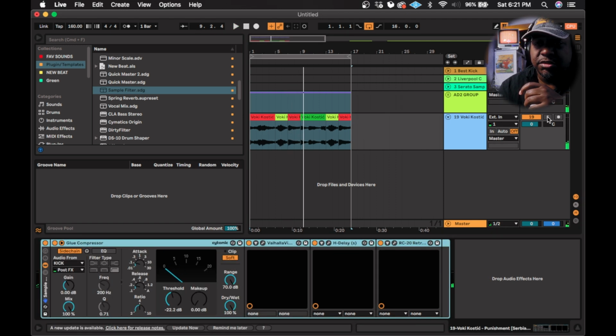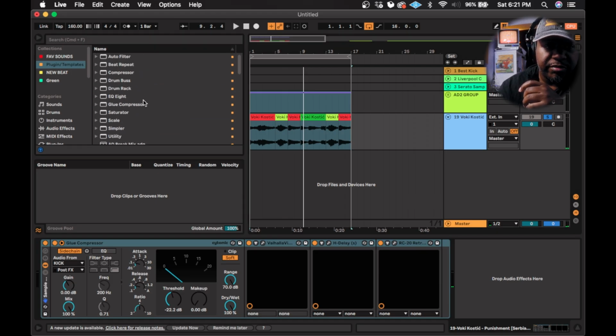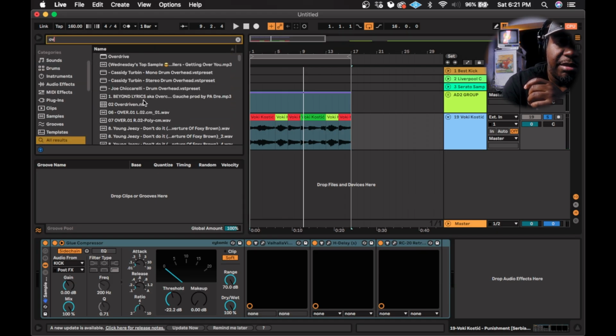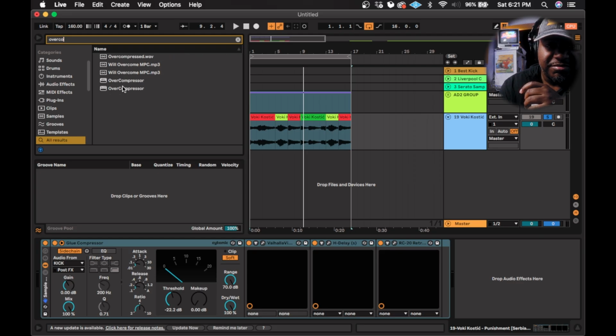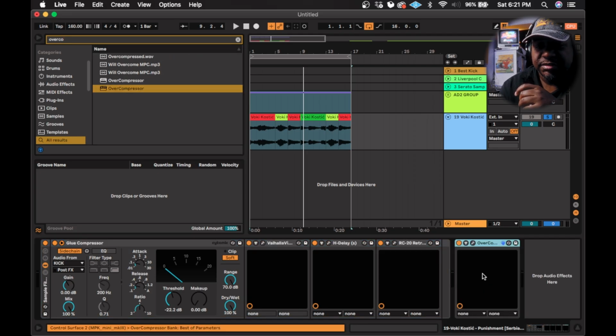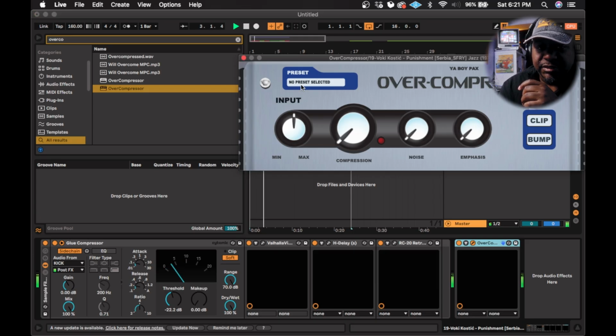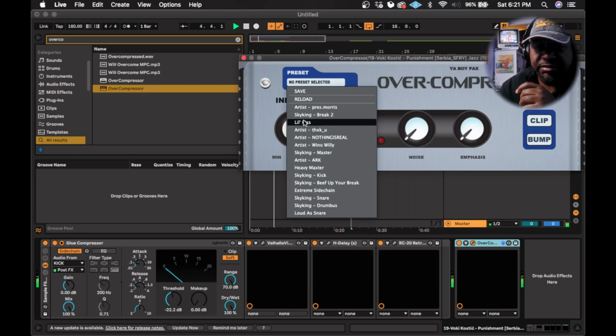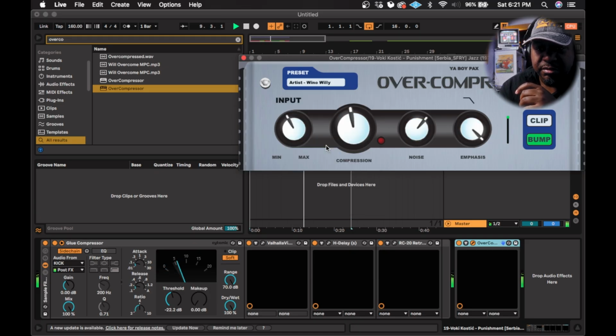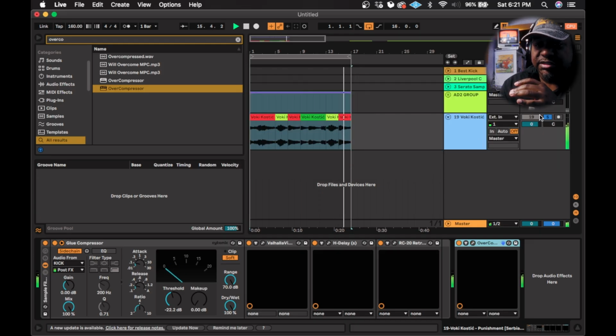Okay, so let's solo this, and I'm gonna put the OverCompressor on the sample. I'm doing a lot, but we're really trying to push this to the max and see what it sounds like. Try one of these presets. Shout out my dog Wino Willie. I'll take the bump off because I don't want the low end. Let's hear how that sounds in the mix.